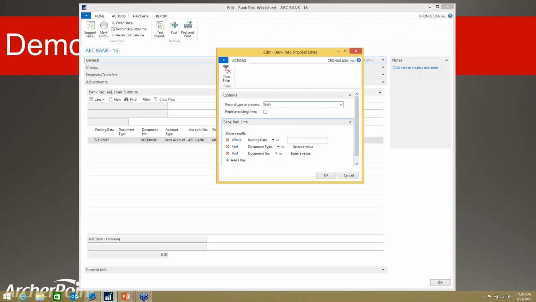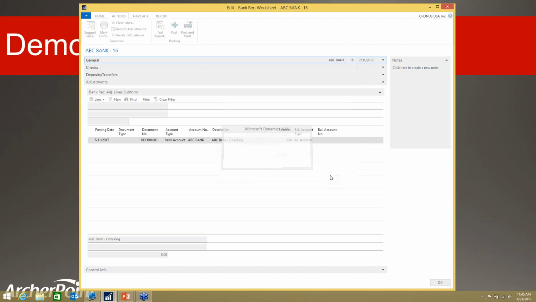And then in the posting date, it's very important that you enter a filter of two periods, meaning an interval, right? And then your statement ending date. So we are reconciling through July 31st, 2017. It's always the statement ending date, all right? All right, I'll click OK, and let's see what happens.